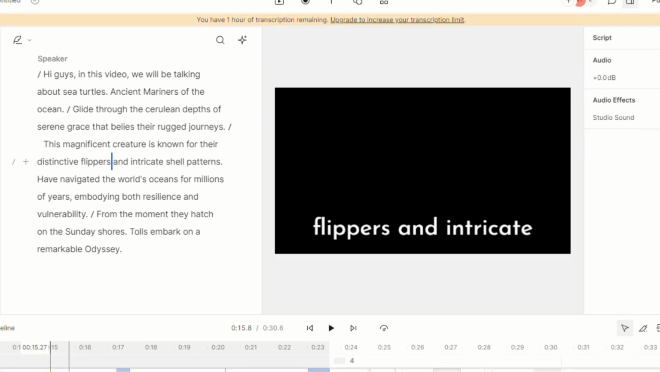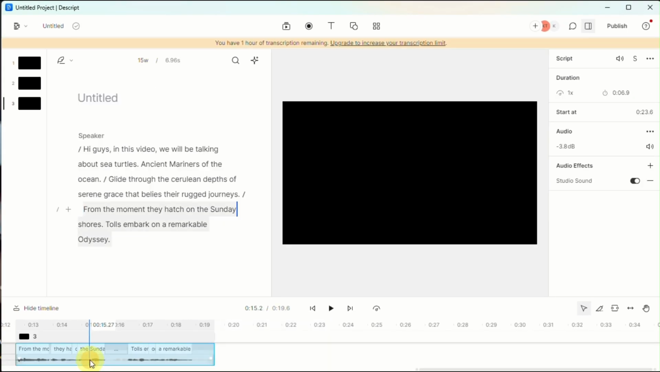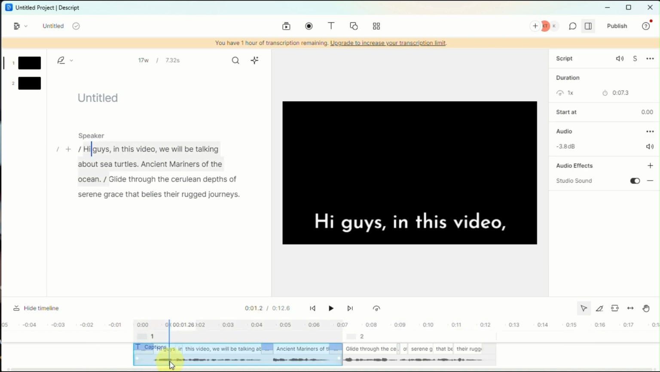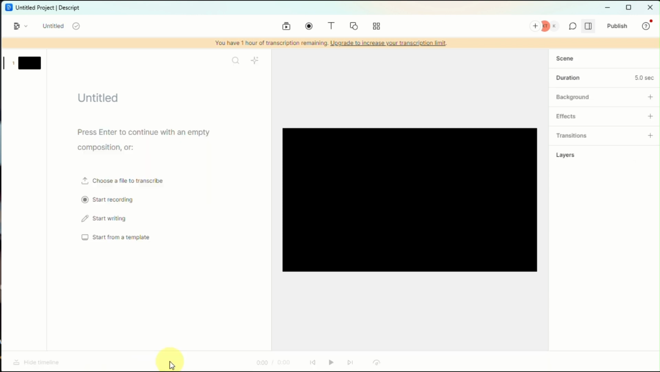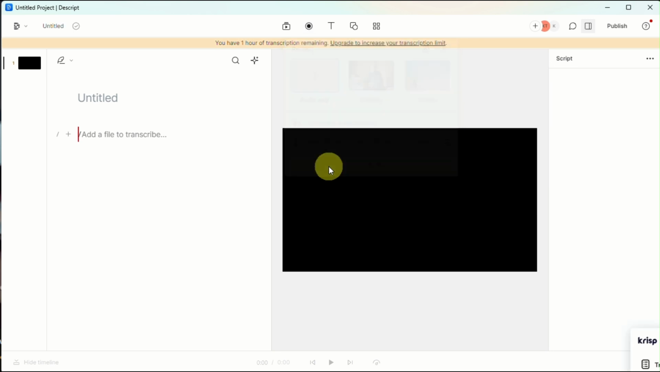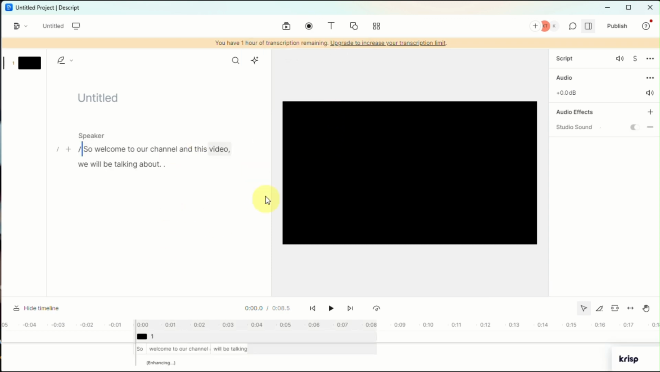So let's go ahead and start opening our Descript application on our computer, and all you have to do is highlight all of these words. For example, you just want to export this part of the sentence, or let's try to record another audio file right here. What we will be doing here is that we will be having a transcription of every word that we say. So Descript here will automatically transcribe whatever words you say through the microphone.